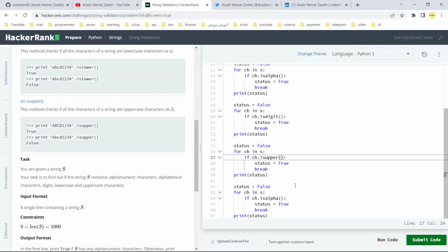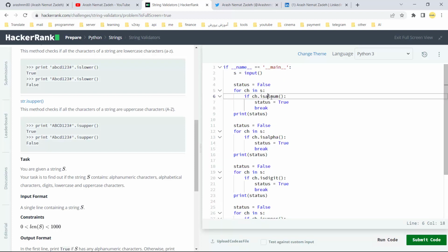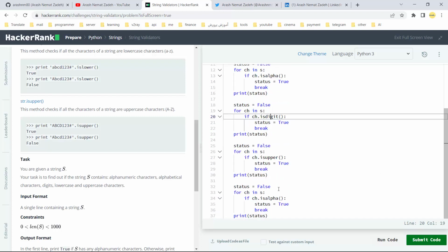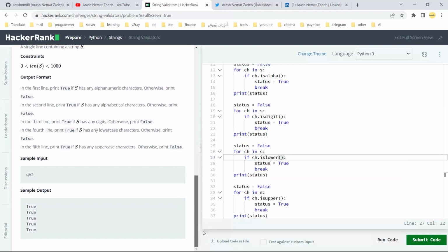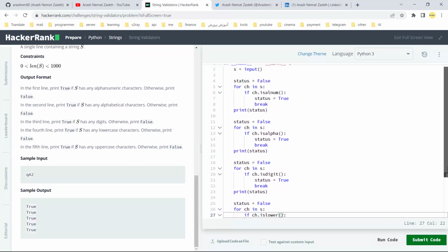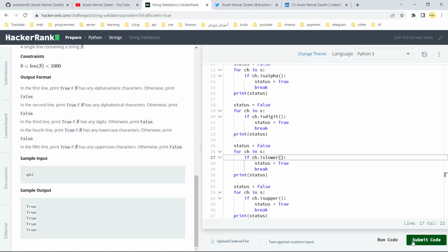Alright, everything looks fine, but I might have miscopied one of them. The upper should be this, and this one should be islower. This is the order that the challenge needs us. Alright, everything looks fine. Let's submit the code.